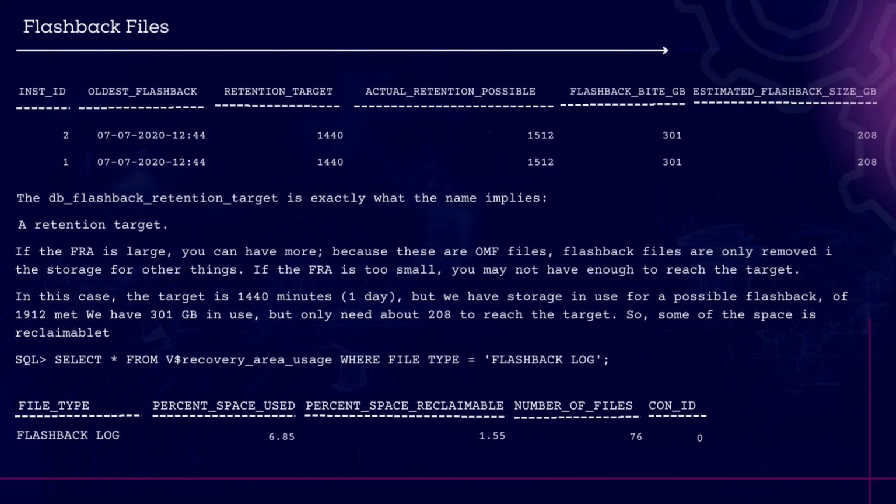Before understanding the flashback, we need to understand the types of flashback. Basically, one is non-guaranteed and the other is guaranteed. If you see the retention target, if the retention is 1440, it means the retention of the flashback is 1 day, right?